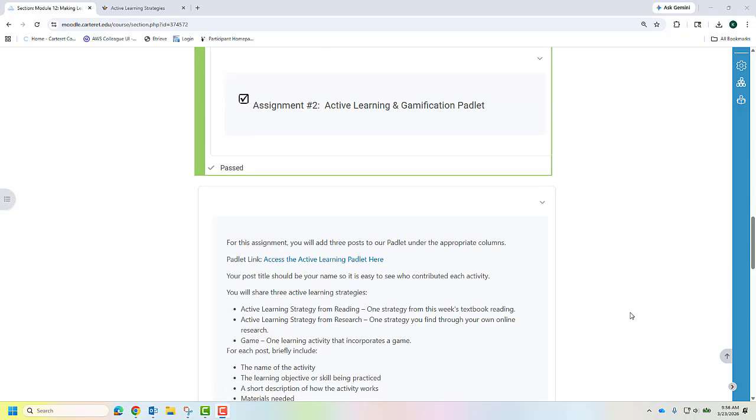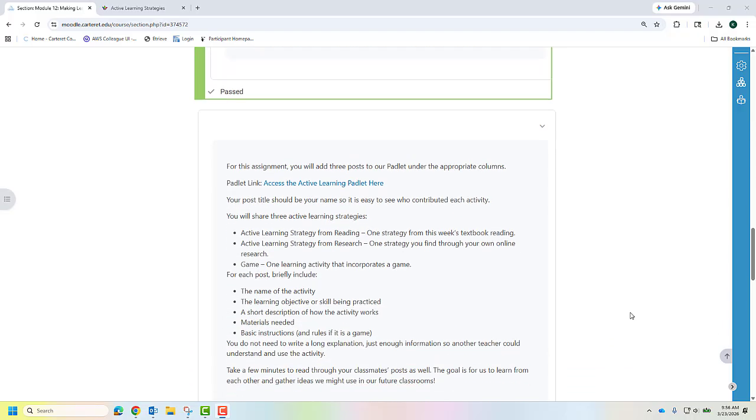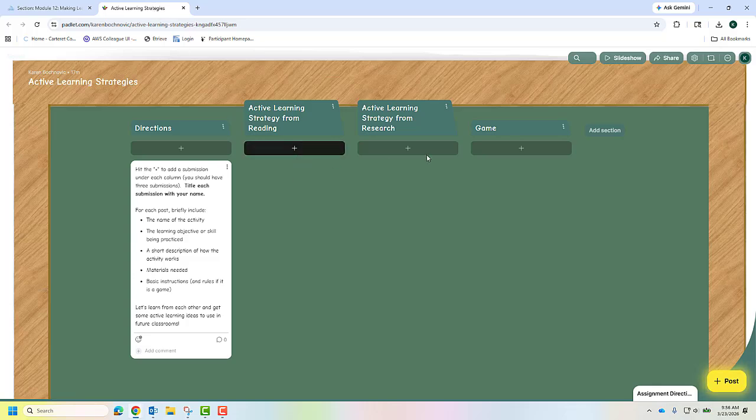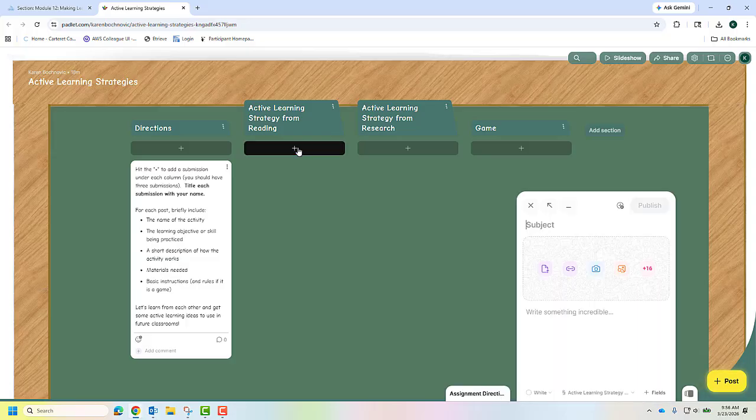Your second assignment is an active learning and gamification Padlet. So for this assignment, you will click here to access our Padlet. You are going to post in each of these three columns. When you add a post here, your subject should be your name. So put your name at the top.